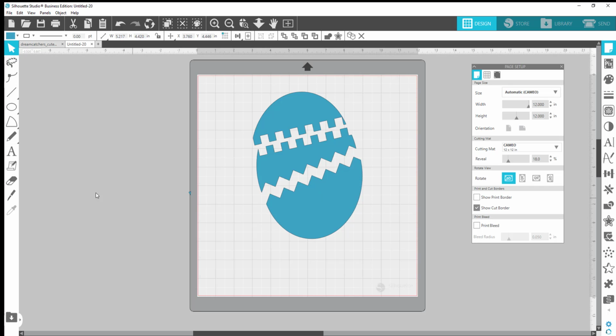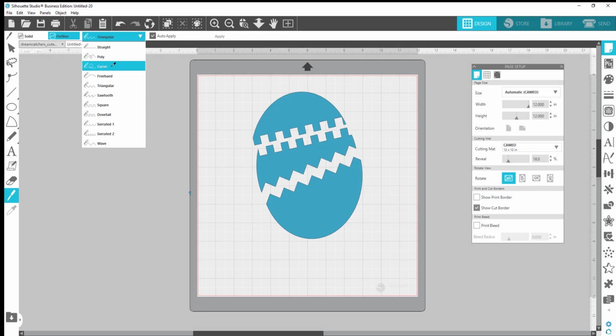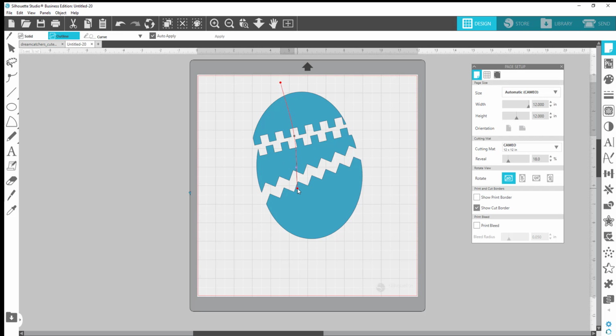One last one. Let's come to the knife tool. This time, just for fun, let's go to the curve. I don't even recall what happens with that one, so let's see. Oh, you know what this is? It's going to let me curve it however I want, like this. Every time I click, it adds a point where I can. Okay, then I double click when I'm done.